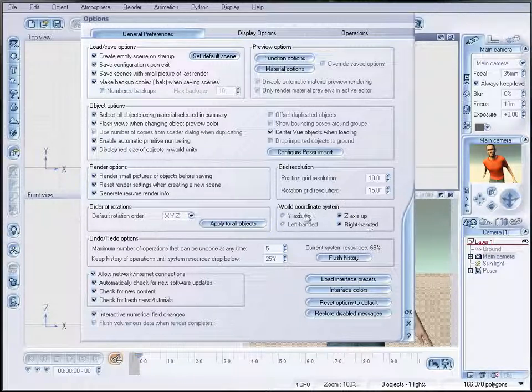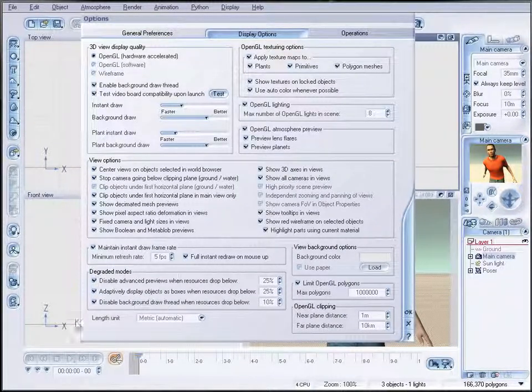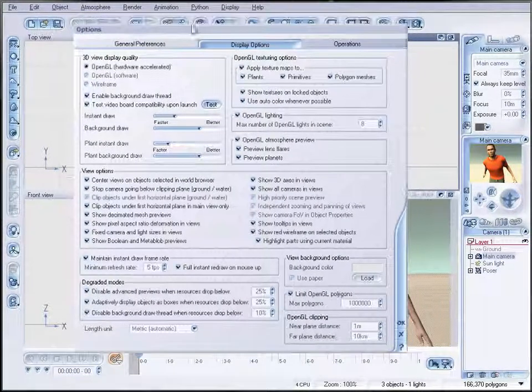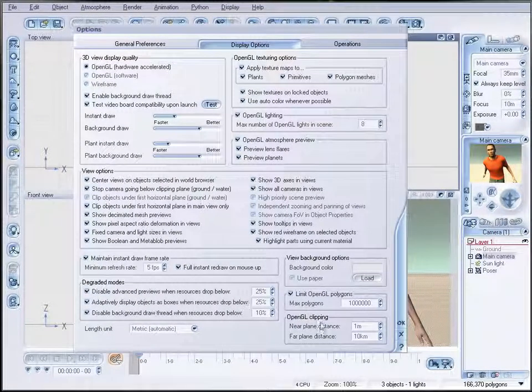Next thing is the world coordinate system. Some people ask how to change it, because on our screen we have a Z or Y. That's where you change your coordinate system. And also, right here on the bottom is your length unit. We currently set 2 meters automatic, and you can change it to whatever you want. So right here on the bottom you can see the view units, and this helps with your import export.